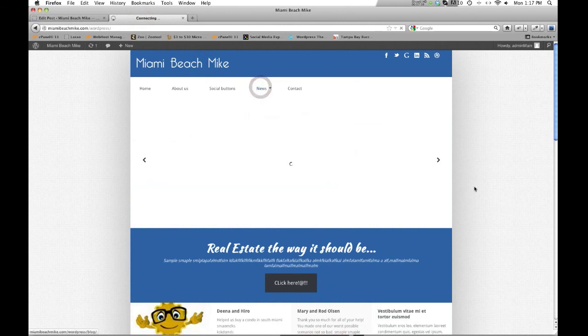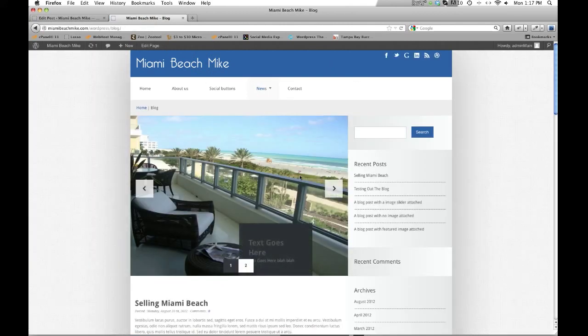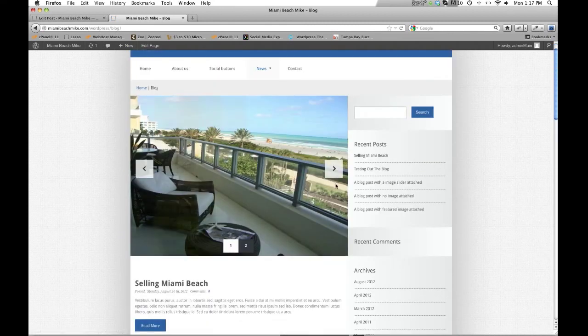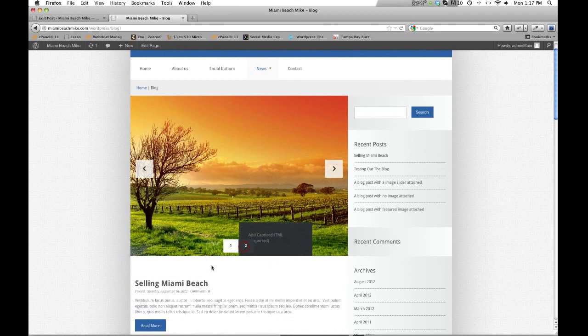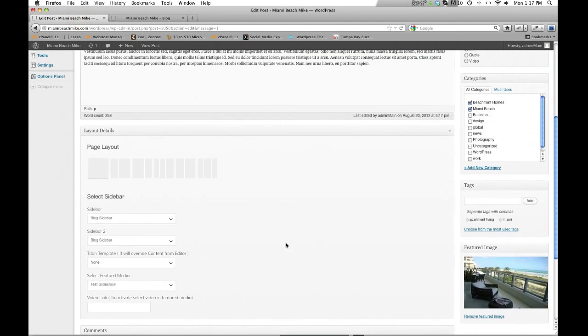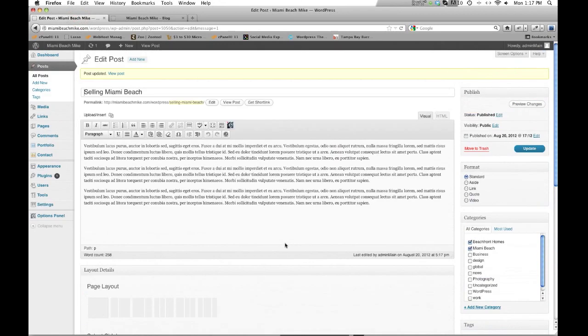Come back to the news section. This is all refreshed now. Here's our new one, and we'll see right in the post. Boom, here's our slider right in the post. So we can see this changes image to what we actually added in there. So you can play around with that and create multiple sliders and stuff, which is really, really cool.